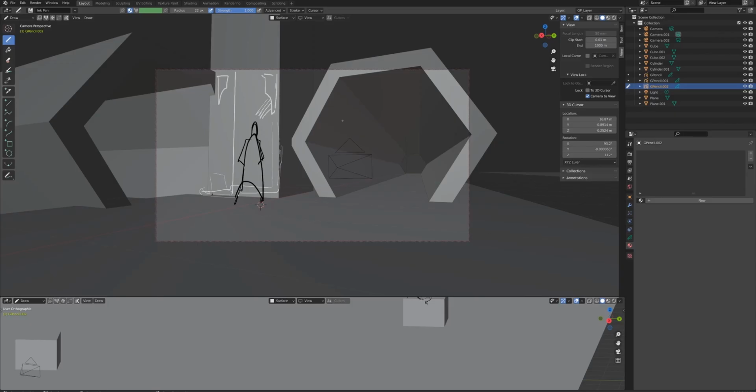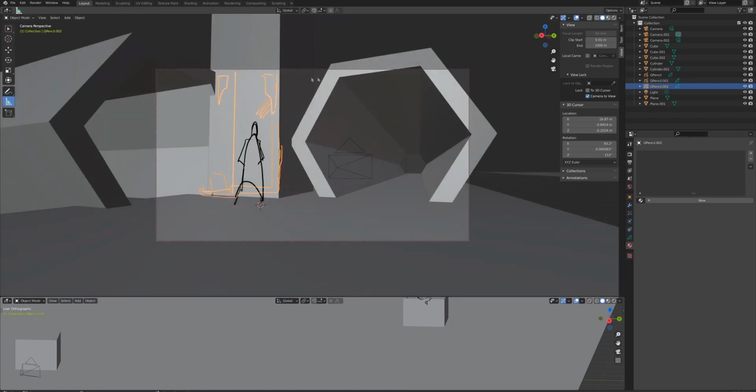Whatever you want, you can do whatever you want. You can duplicate this here to see how it looks as well. So this way you can design your shot perfectly. I think it's enough for cameras and surface drawing for design.